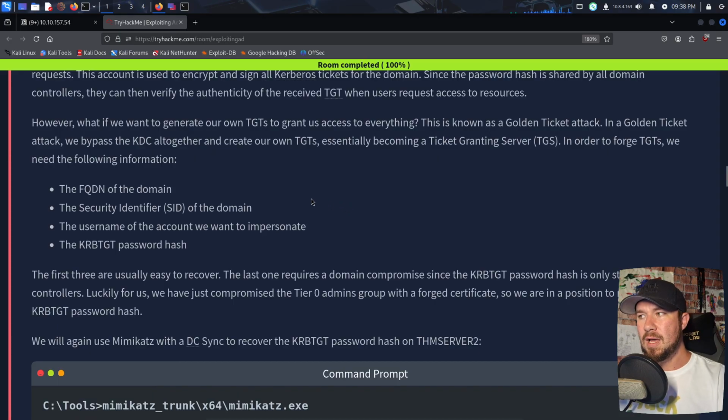Anyways, we want to generate our own ticket granting tickets to grant us access to everything. That is the golden ticket. In a golden ticket attack, we bypass the KDC altogether and create our own ticket granting tickets, essentially becoming a ticket granting server. A lot of acronyms, I know.